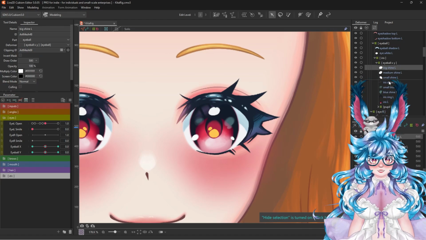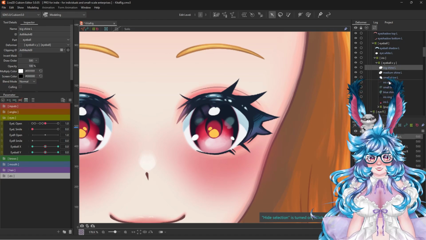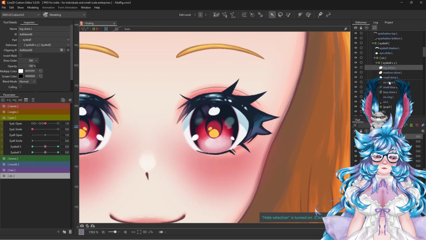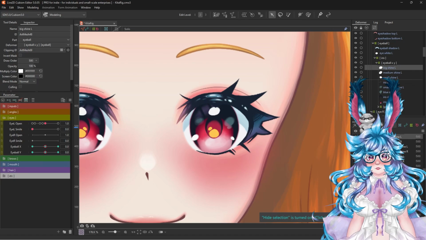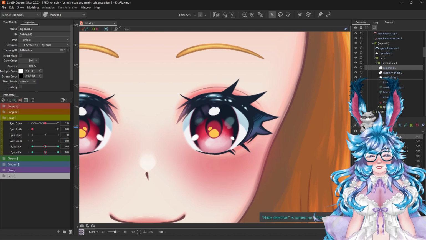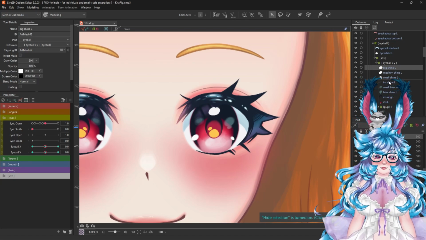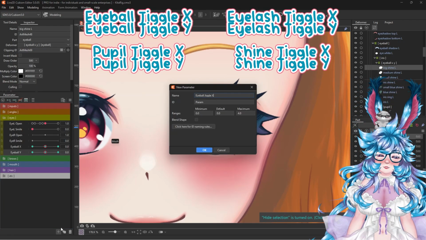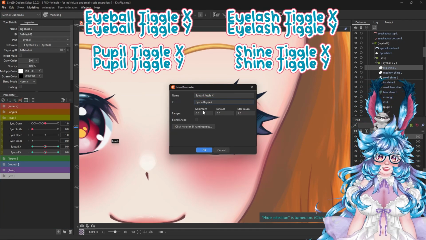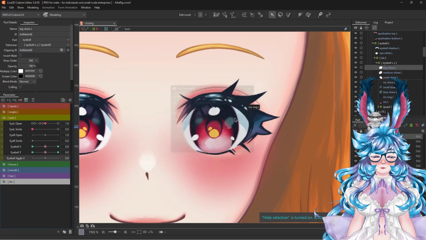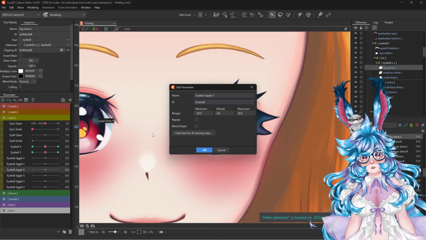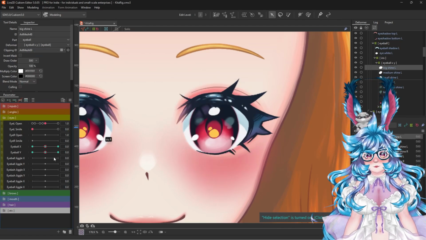However, let's be real, everyone likes the bouncy physics. I'm going to show you a few basic things you can do to add some physics to your eyes. This involves creating a few parameters. I'm going to make a whole bunch of parameters here. Just make sure that you give all of these new parameters a name and an ID so you can tell them apart. I set them at -30 as the minimum, 0 for default, and +30 for the maximum.